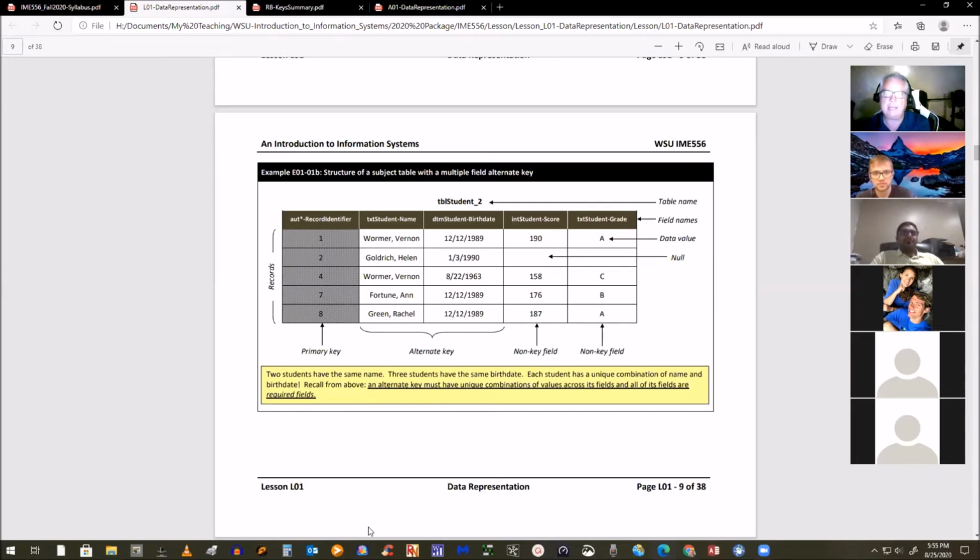But that is extremely important because it will never fail that I'll have people who don't get this concept, the alternate key. Now, the good news is for about the first 7 or 8 weeks of this class, we're not going to see a multi-field alternate key. We'll always be single fields. But at some point, we will start using multiple field alternate keys.